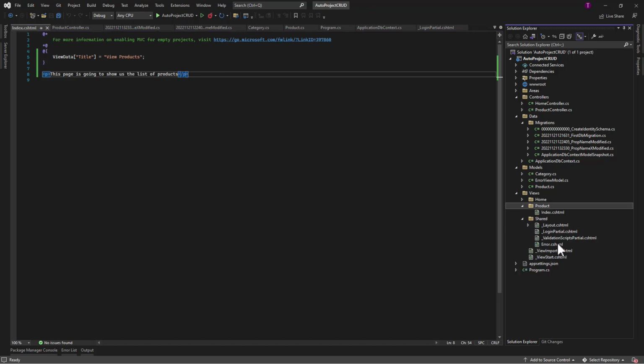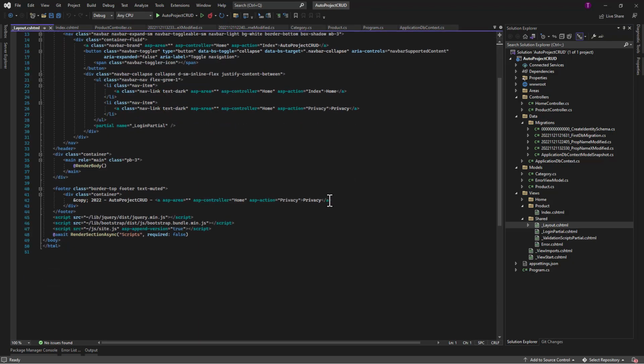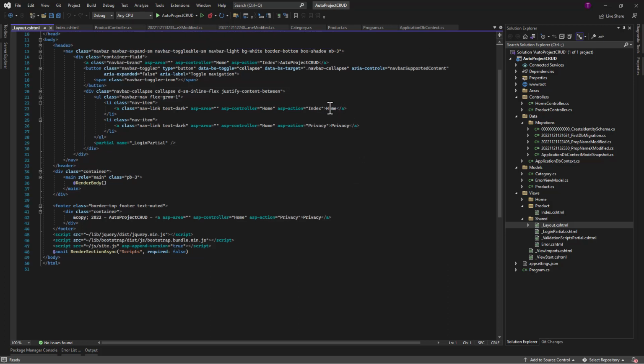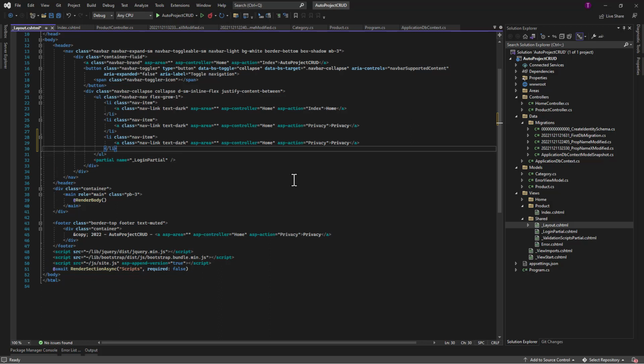Under the shared folder, click on the layout. Now in the layout, we do see the home and the privacy link. Let's duplicate this to add a new list item. We'll call this products. And the controller is going to be our product controller.